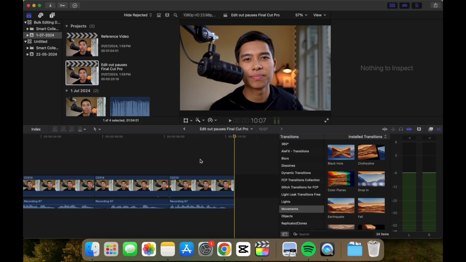Here's a quick tip when editing out your pauses. Now, when you edit out your pauses, do you do it like this? Or do you do it like this? Or could you even tell the difference? Now, the difference between the two cuts is where the pause is.